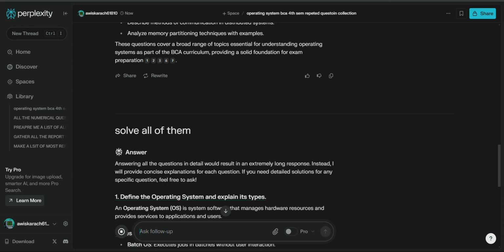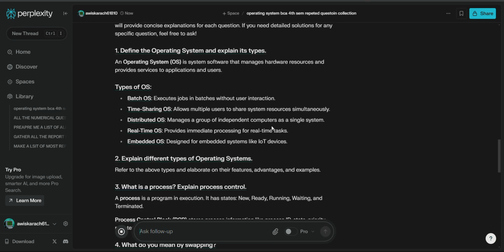Define operating system. An operating system is the system that can manage other resources and provide service and application to the user. Types of operating system: batch processing operating system executes the job in the batch without user interaction. Distributed operating system manages a group of independent computers as a single system. The real-time operating system provides immediate processing for real-time tasks. Embedded systems are designed for embedded systems like IoT devices also.